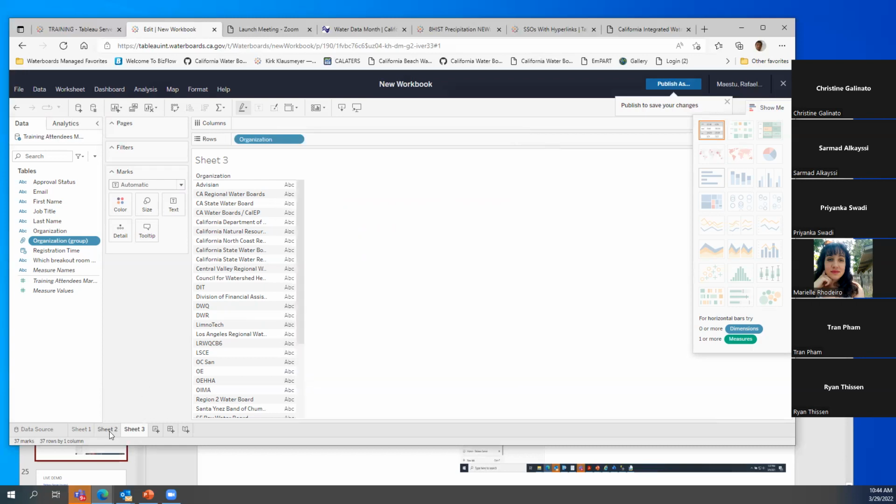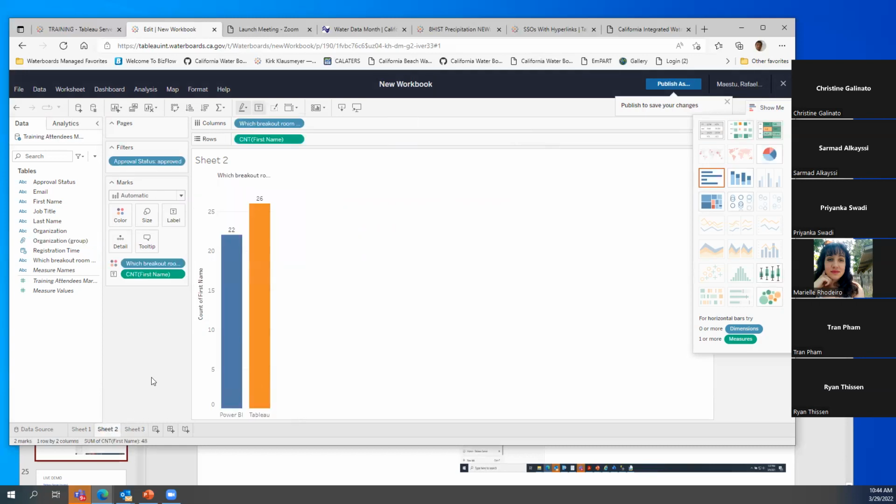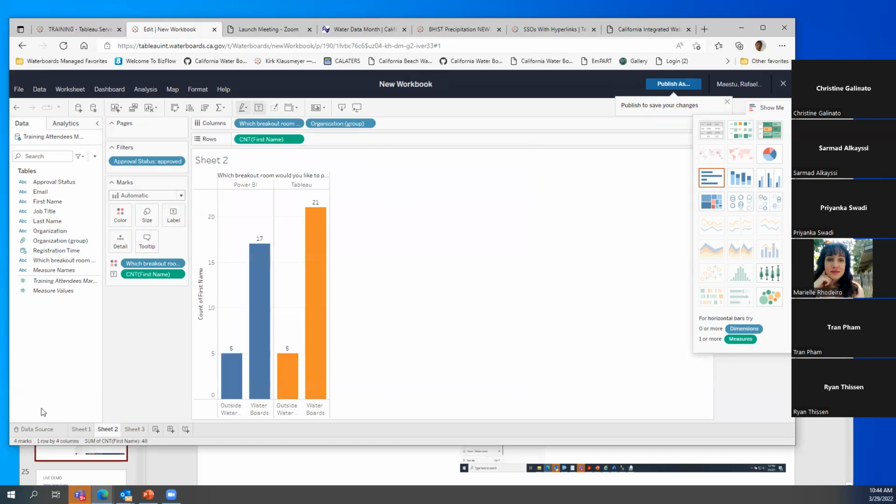Now, what is interesting about that, if I go back to this bar graph and I use these groups, now I have two graphs, one showing outside the water boards and within the water boards. So now you can see that we have 21 attendees from the water boards and 5 outside the water board. I think this was interesting for me today, as a way of describing the data.